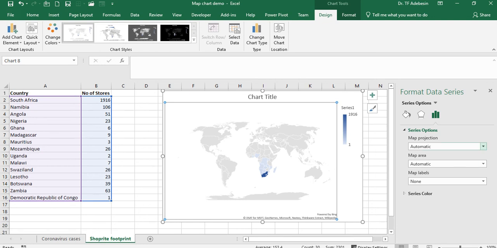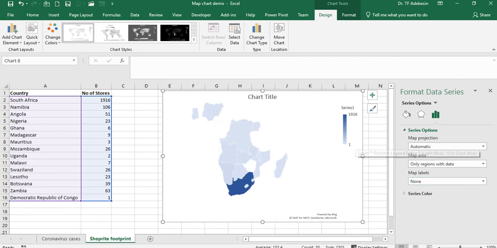We'll see that we've got the map projection. In the map projection, you have the automatic, Miller, Robinson, and so on. So we'll leave that as automatic. We don't need to do anything there. And then in the map area, you've got automatic, only regions with data, and world. So what we want is to display only the countries that has got data. So we click on that, and then there you see that now I only have countries where ShopRite has got footprint. The darker the color, the more stores that are in that country.